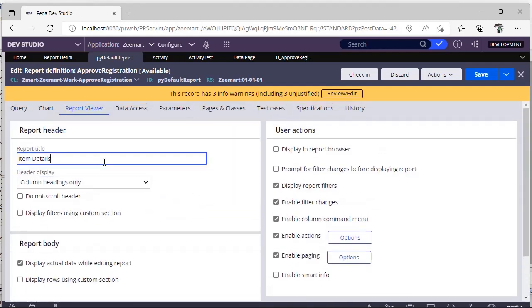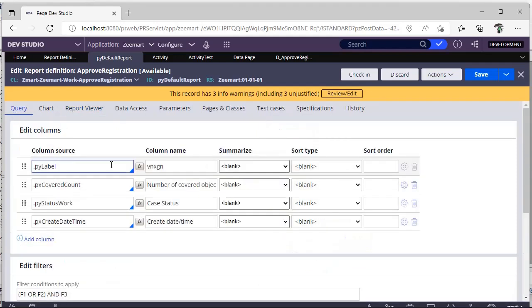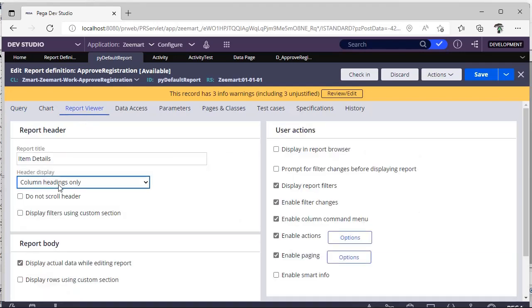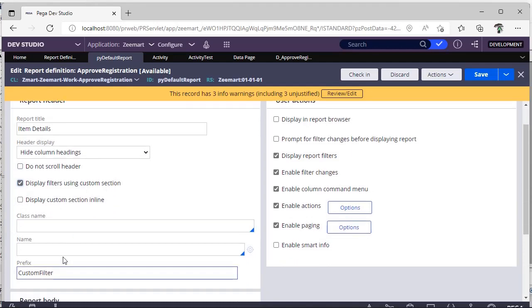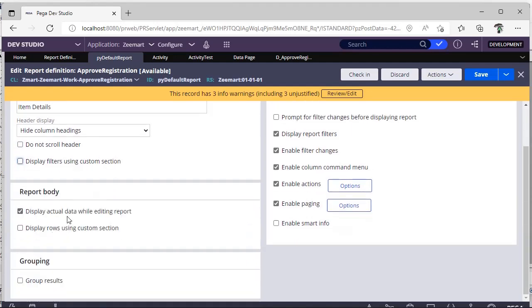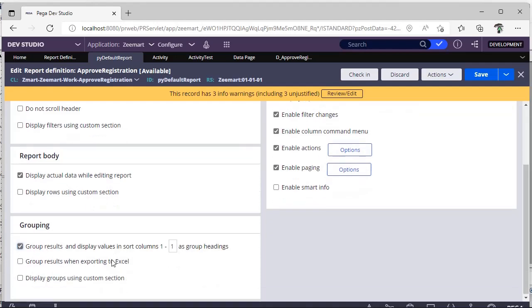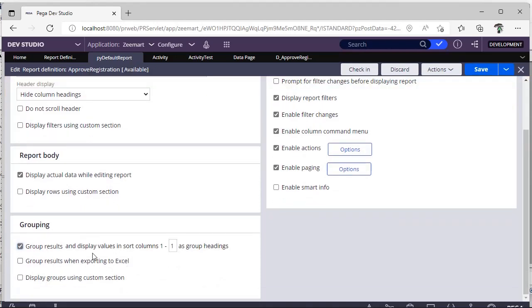Here you can give some title to a report, and if these headers are there, these columns, if you want to display you can give this column headings only, otherwise you can just hide the column headings. And if you don't want the user to scroll, you can give this. If you don't want users to filter the records, you can uncheck this. If you want, you can give this, and again you have to specify some filter criteria over here. This is like a report body, and this is grouping of results, where you can group multiple records.